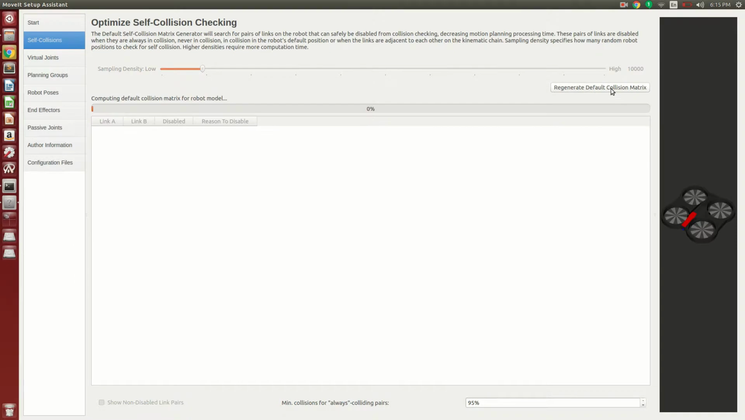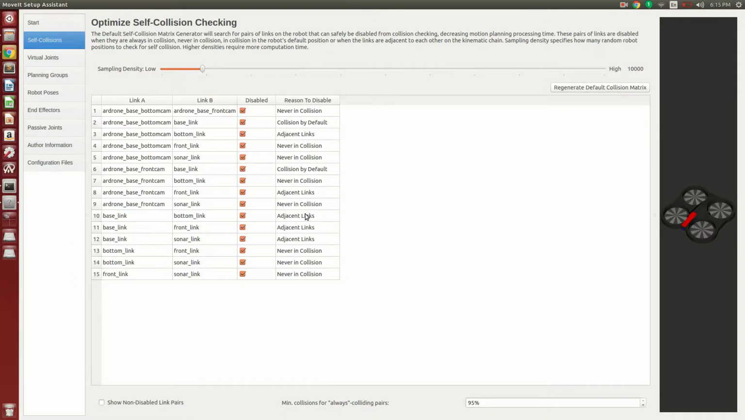We regenerate the default collision matrix. So when we are moving around, it basically checks for collision between different links. Over here we're just making sure that it does not check for any of the links that we know will never be in collision.